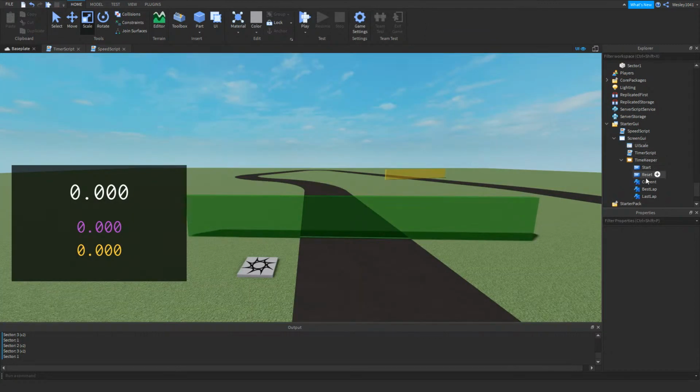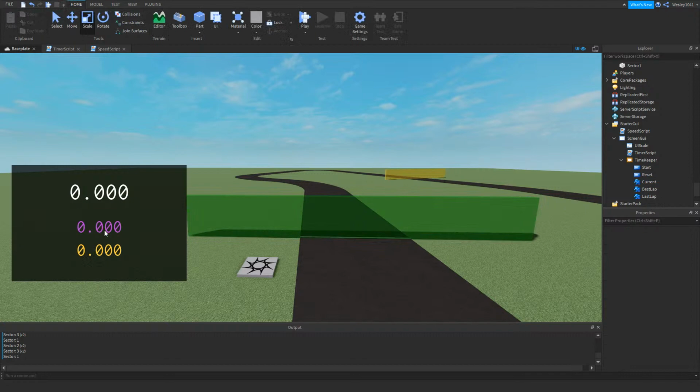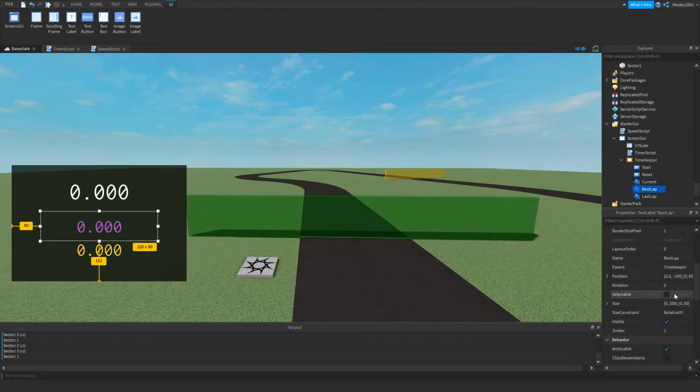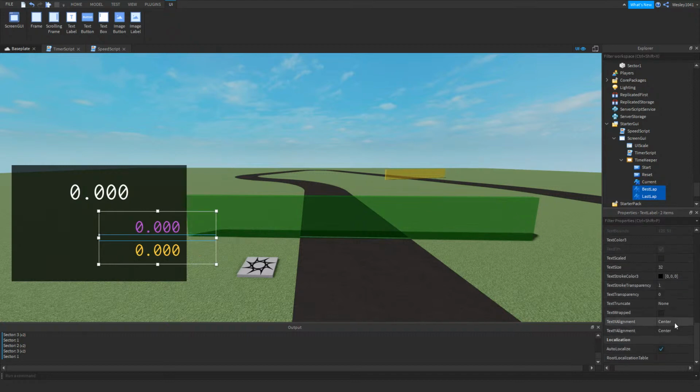And perhaps for consistency or for clarity's sake, we want to make clear that this is the best lap time and this is the last lap time. So what I'm going to do is move both of them a little bit further to the... not that much. Whoa, not so fast. I want these to be left orientated. Let's do 10.